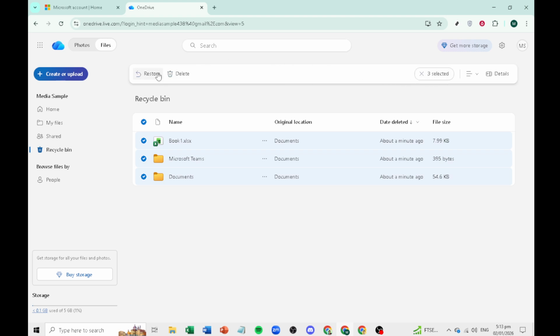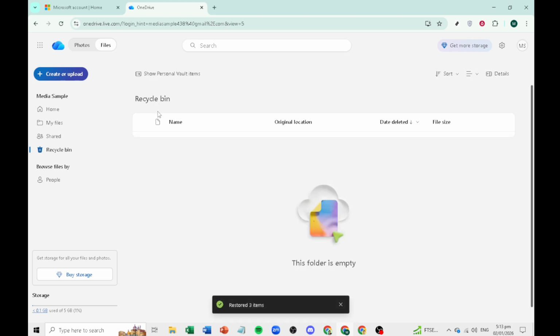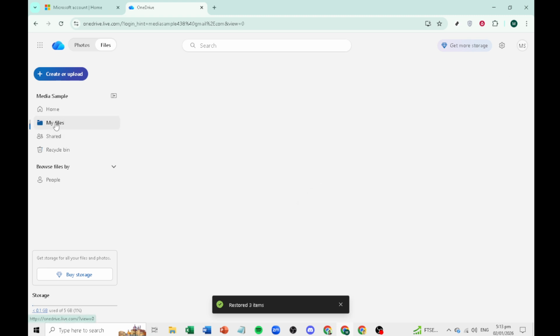OneDrive will begin returning the files to where they originally lived. If the original folder structure no longer exists, OneDrive recreates it for you. When the restore finishes, go back to My Files and browse to the same path you used before, or use the search box to confirm everything is back.